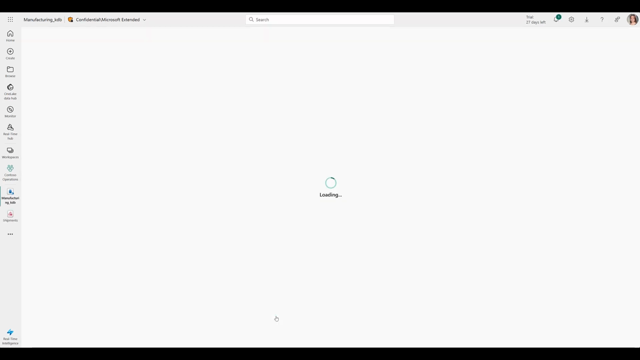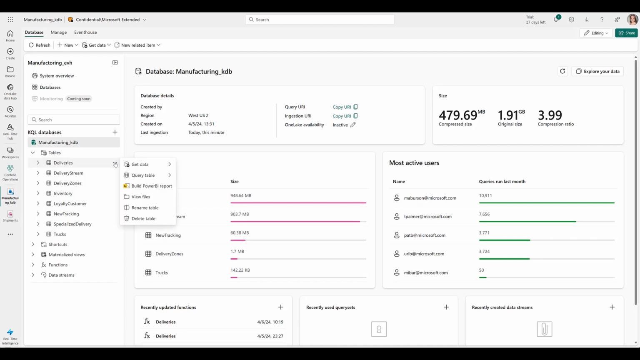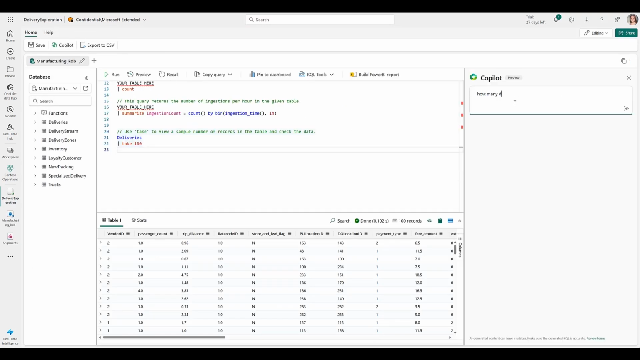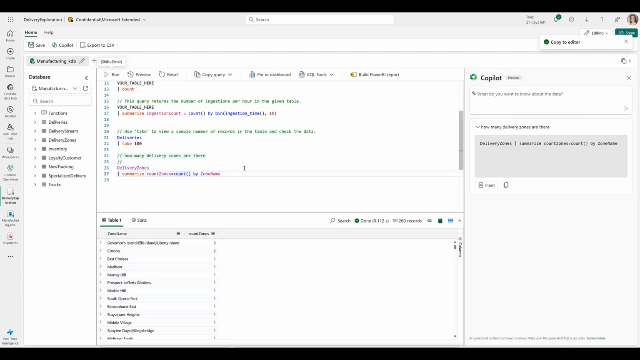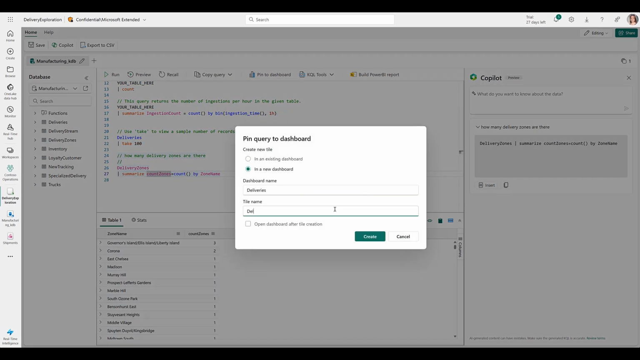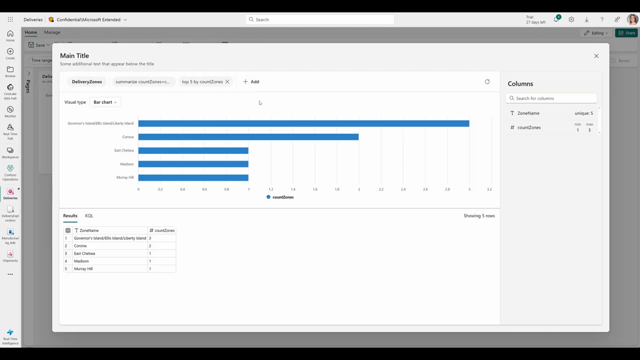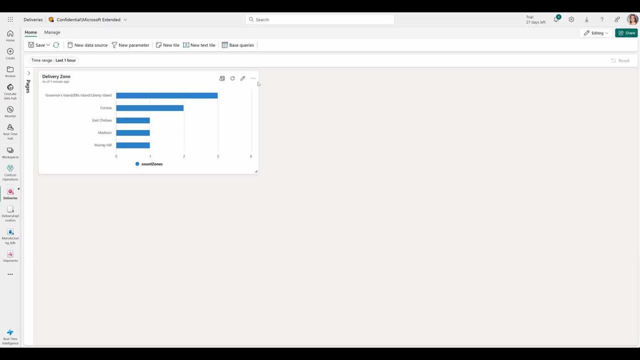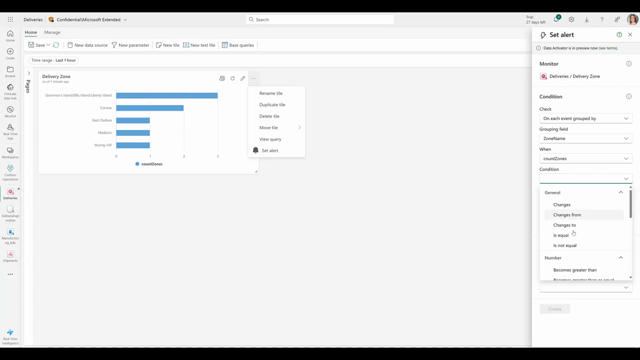One of my destinations is Eventhouse, which is now generally available. I can quickly query the data in my table and use Copilot to build simple or advanced queries. These queries can then be pinned to a real-time dashboard, where I can further explore my data through the new visual exploration experience, and even send an alert directly from the dashboard.